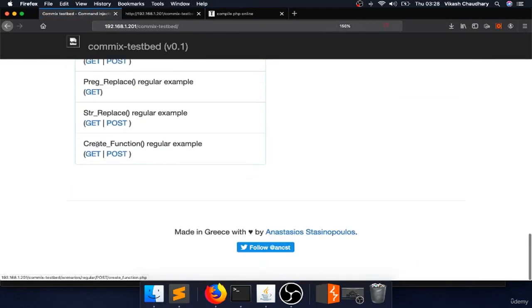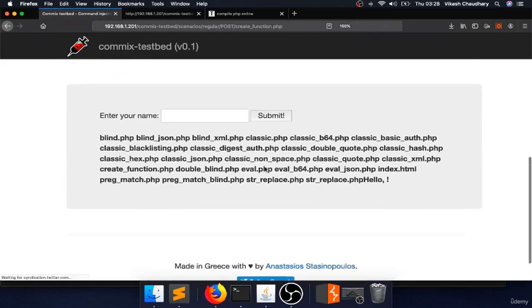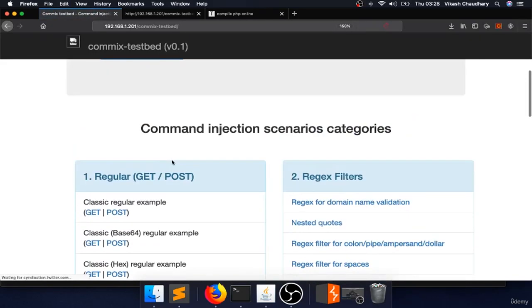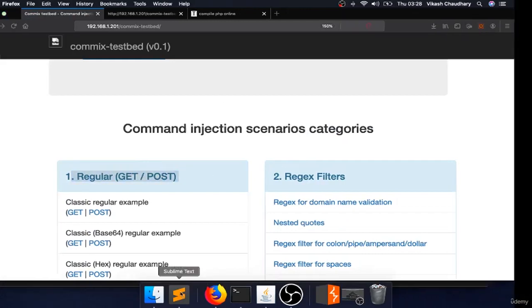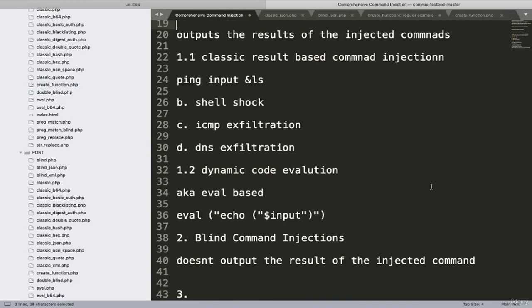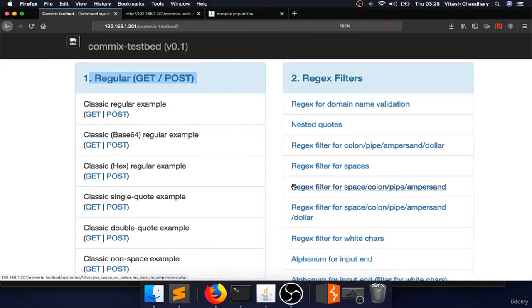Let's go back. What about the POST one? The POST one is again the same, just a POST method. So we have successfully completed all the regular ones. Regular means result-based command injection. We have completed all the result-based command injections as well as blind and dynamic. Now we'll shift towards regex filters. There will be many filters in real-world applications, so we'll talk about how to bypass them. Thank you so much.